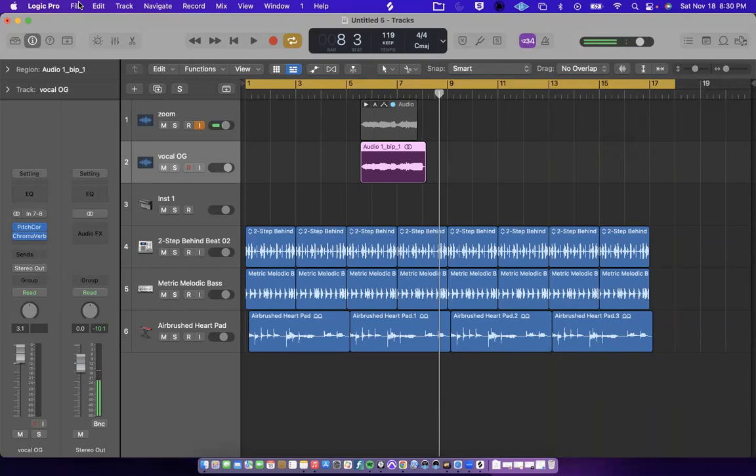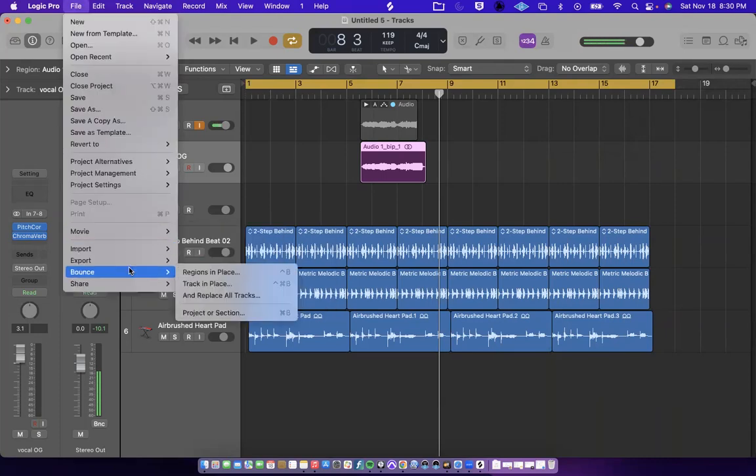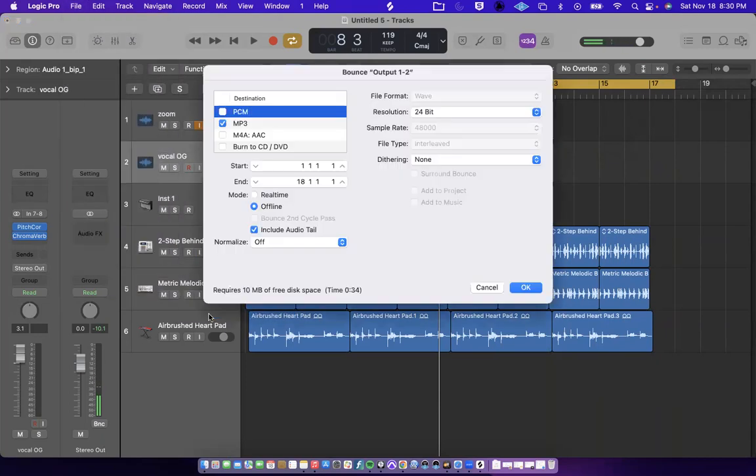Now we're going to go to File, Bounce, Project or Section. It should look like this. There are two different ways of bouncing out. The more professional way, if you're working with other people, sending this to be mixed by someone else, or uploading to Spotify on DistroKid, is to use PCM and make sure that's clicked. You want to bounce out a WAV file, not an AIFF.